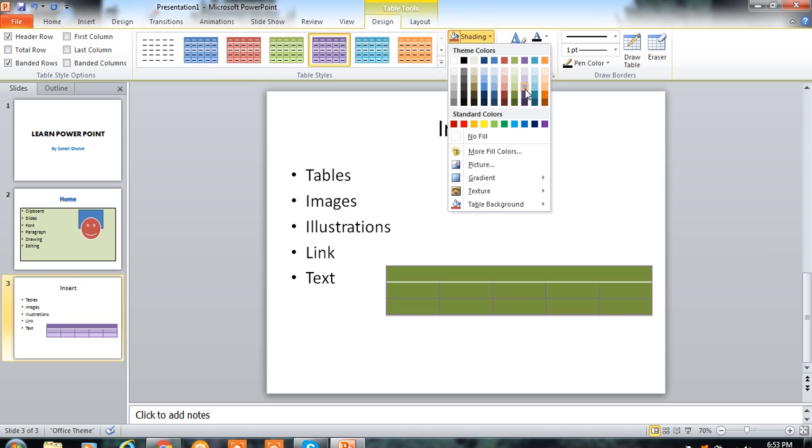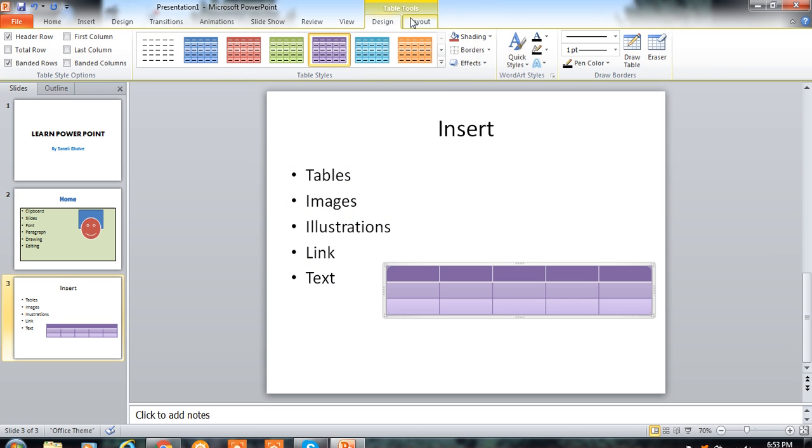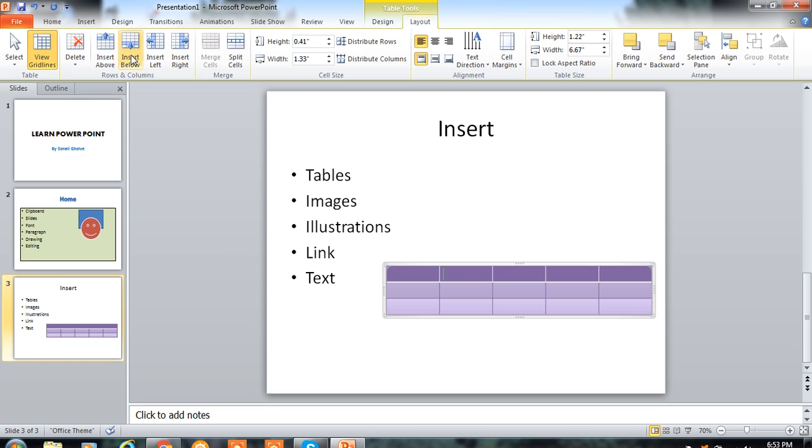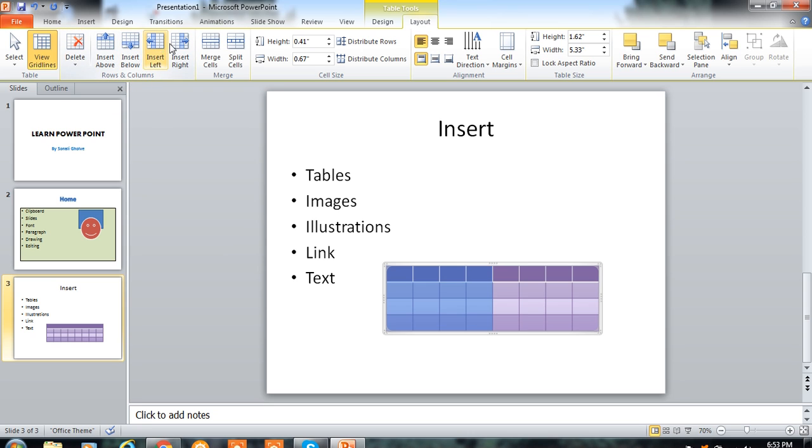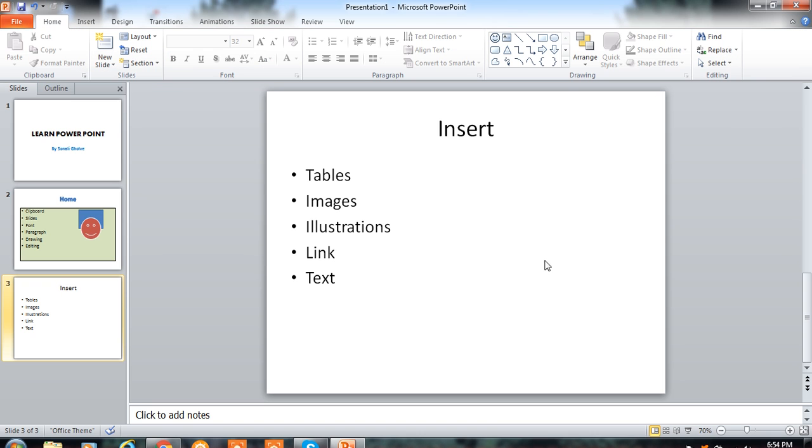You can apply the different shading for this. You can add and delete the rows from this table. Suppose you want to delete the row or column, the selected column will be deleted. You can insert below, insert left, insert right. These are the different options for the table. Suppose you don't want this table, click on this table, click on delete and delete table.